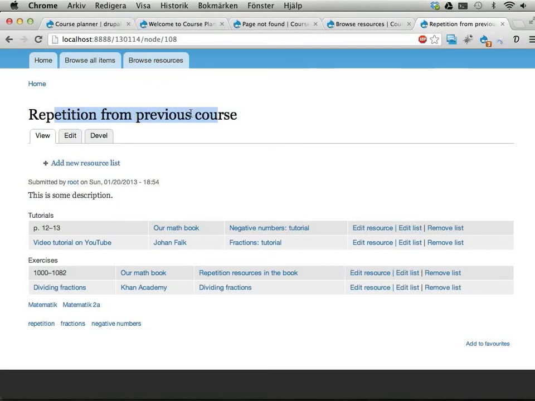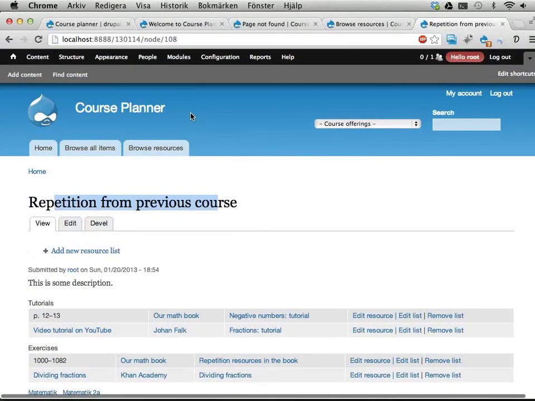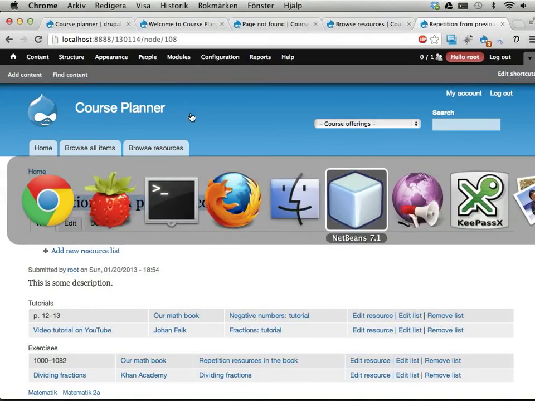Alright, so that's an avalanche of information, but I think this is about what I want to show you about the course planner. It's a pretty big project. It's very tailored toward a specific purpose. It actually has quite minimal Drupal code. Let's have a look at that.